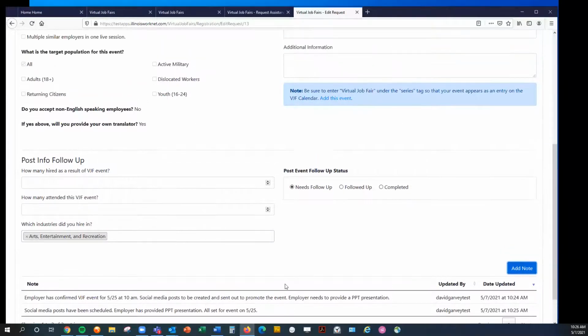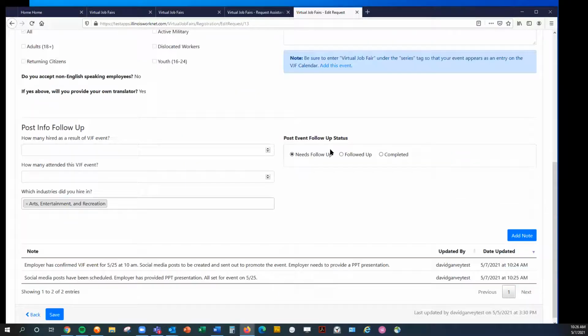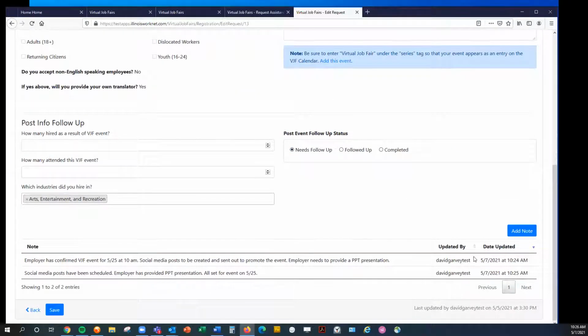And so then we can have that event, and up here we would change In Progress to Completed, and save any of the changes by just clicking that save button. And so, yeah, the event has been completed. What's needed then is the post-event follow-up. A few weeks after the event, you can reach out to the employers and/or the job seekers to determine the success of the event.